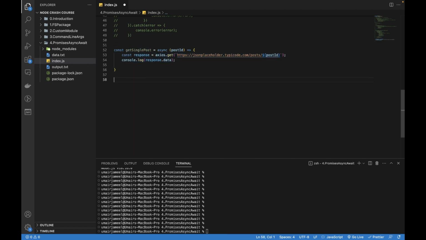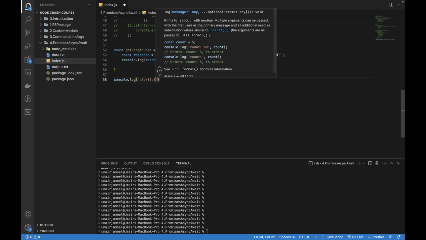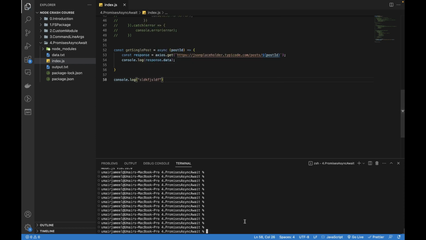But if we try to write something outside it, then it's going to, let's do it. So I'm going to just hit this, and node index, you can see that it has printed, and because we are not calling this function, it will not even work. So let's try to utilize this function right below.